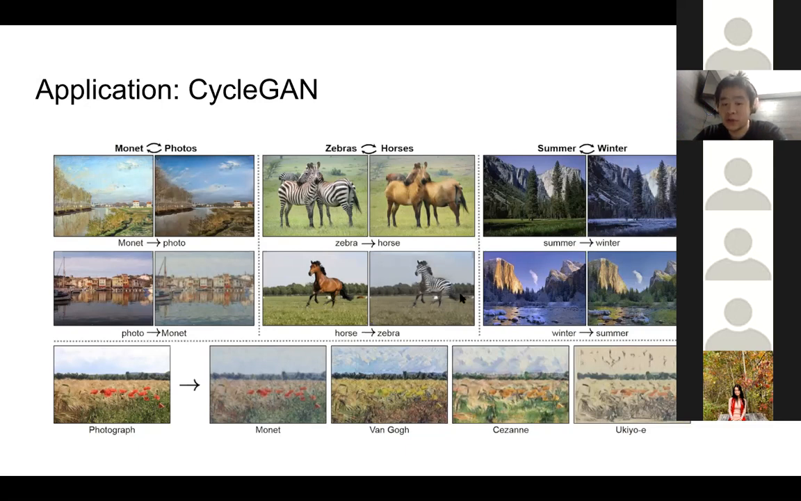You can see that the background is the same and the posture is the same. And here, between summer and winter, the tree looks the same, but what differs is that one side is greener and the other has a lot of snow.